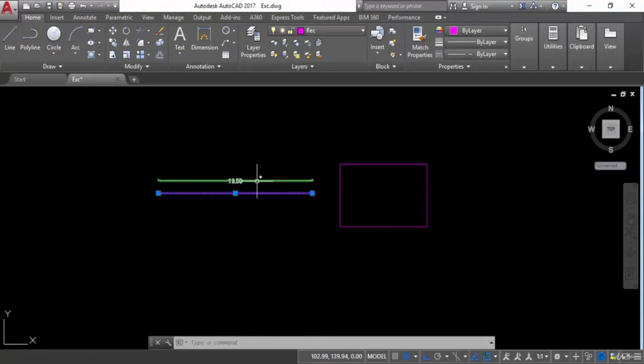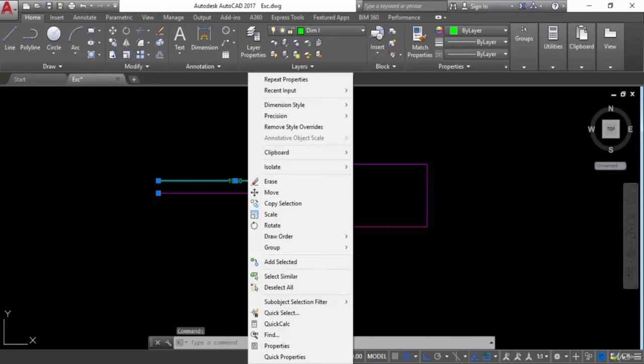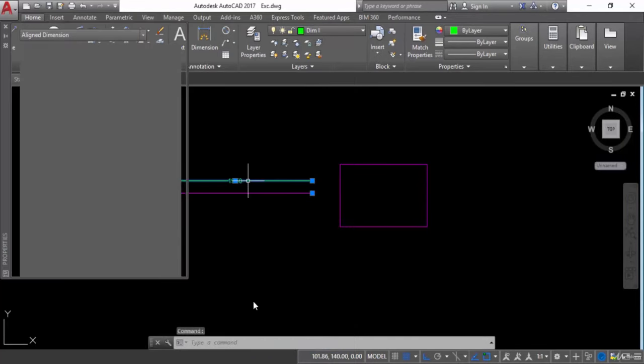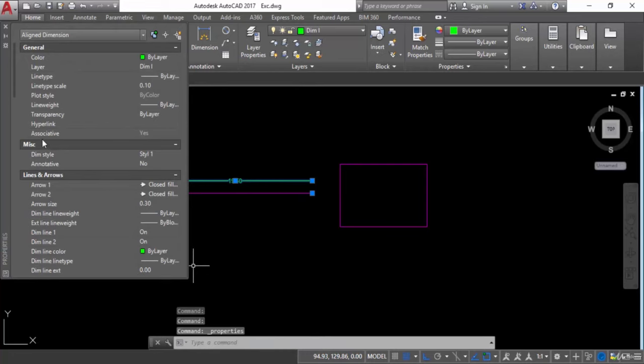Associative dimension. You can check from the property palette. I will click here on the dimension, right click, and go into the properties. From here I can check. Here you can see the associative option is Yes, which means that this is an associative dimension.